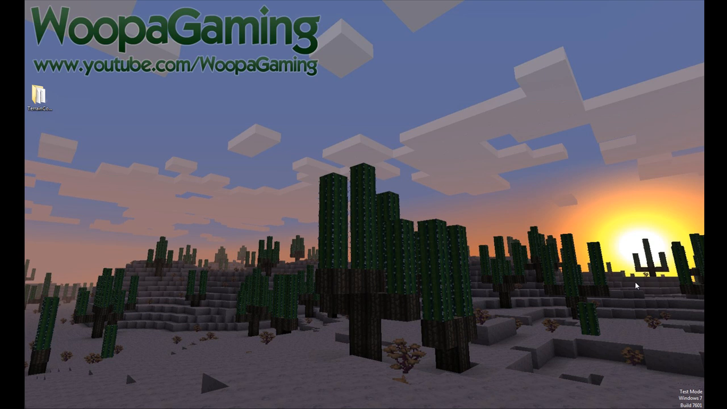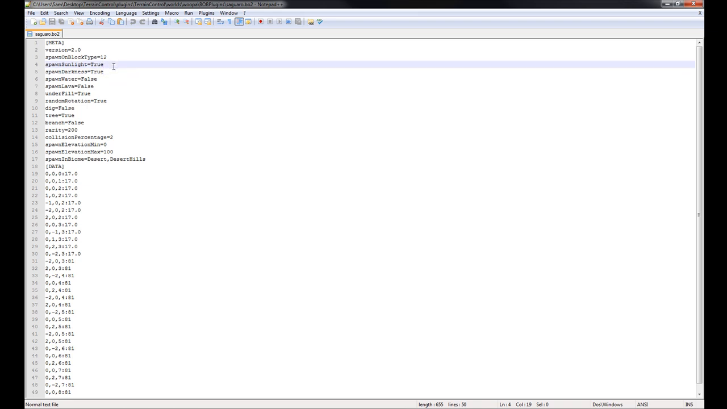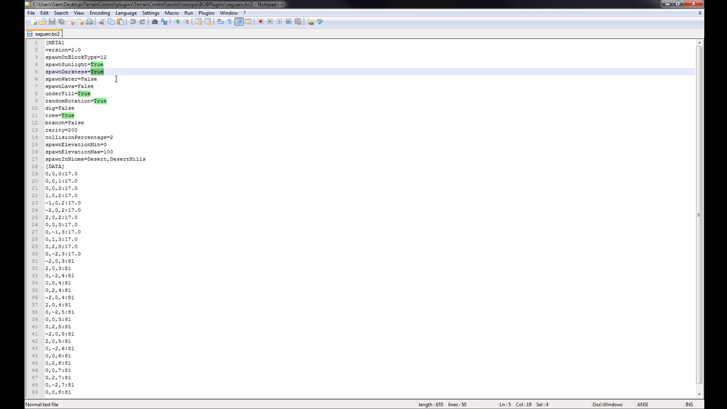This is just a desert world that I created, and we've got loads of these things spawning. So that's how you do it. And then I'm just going to go over how to actually make it. So first of all, we have the spawn on block type. So this is sand, so it only spawns on sand. Spawn on sunlight, so if you want it not to spawn in the sun, you spawn it in dark, so you can set this to true or false.